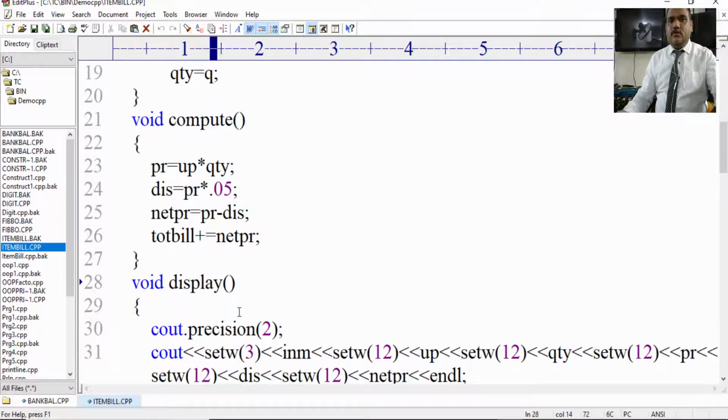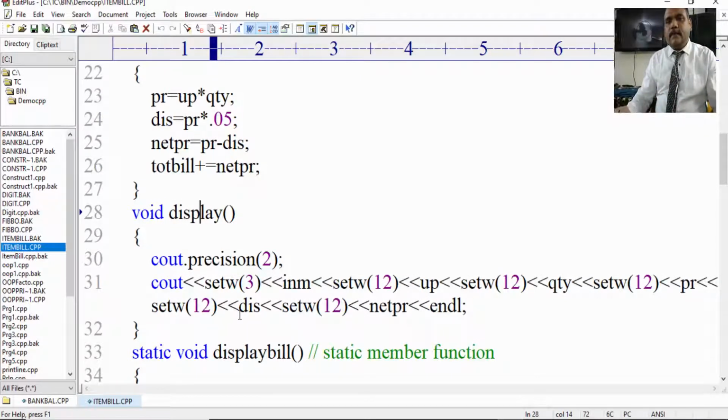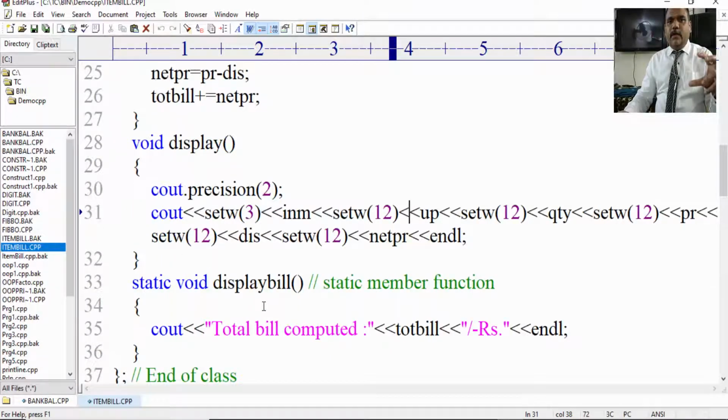Now the display method is going to display the details. Here I am using cout.precision(2) because I want 2 decimals. Setw will create a space between the fields, and in this manner I'm printing the item name, unit price, quantity, and then price, discount, and net price for each and every individual object. So every object will have a unit price and quantity, then the object will be generated, the bill will be generated for each item, and the accumulation of that net price will be the total purchase.